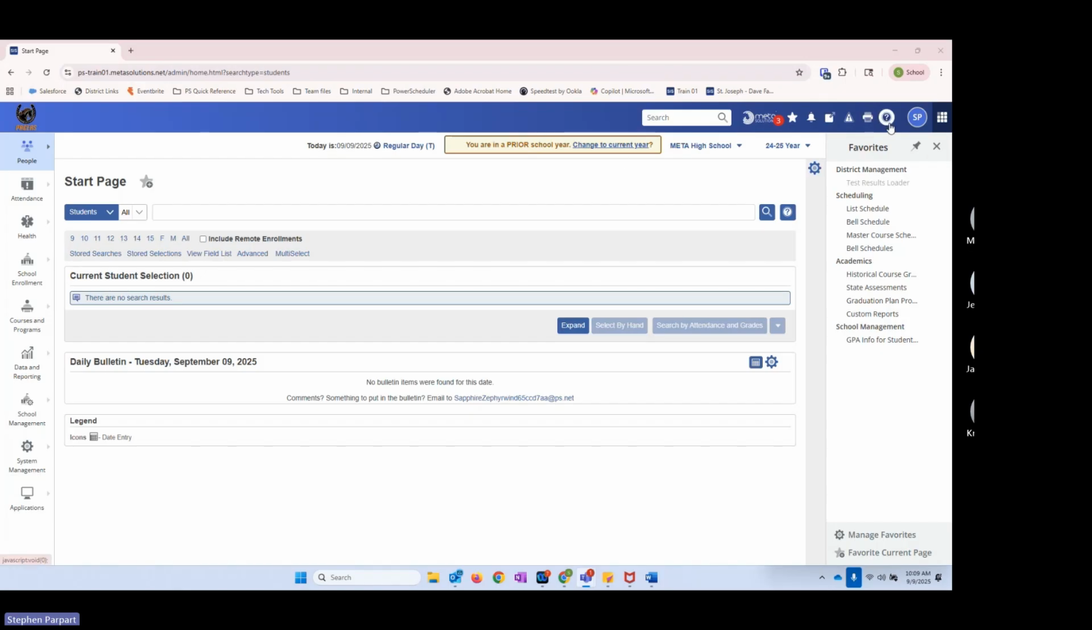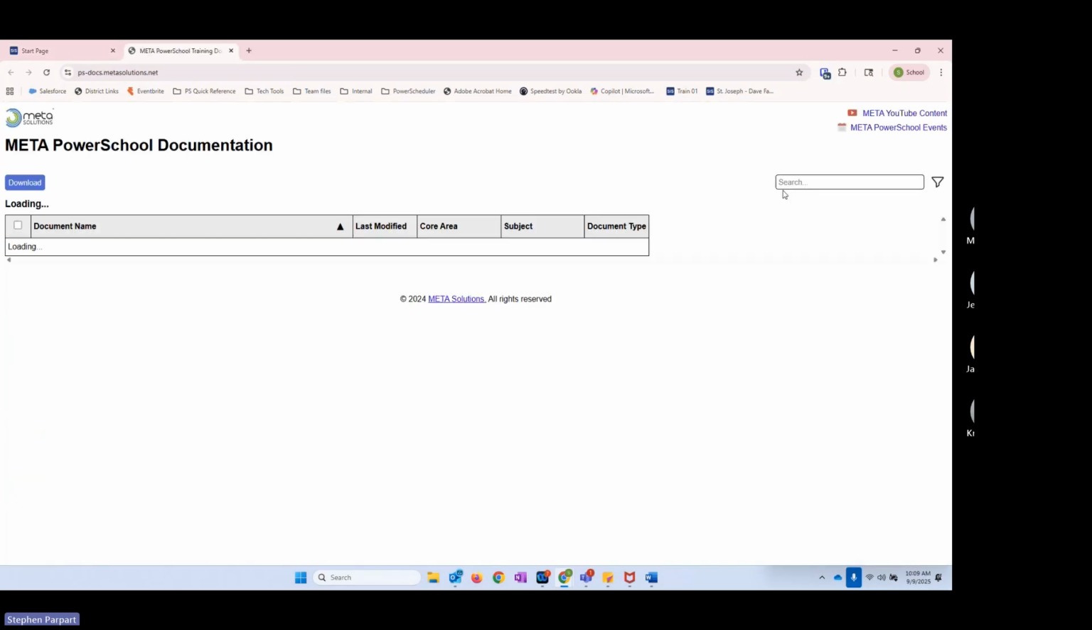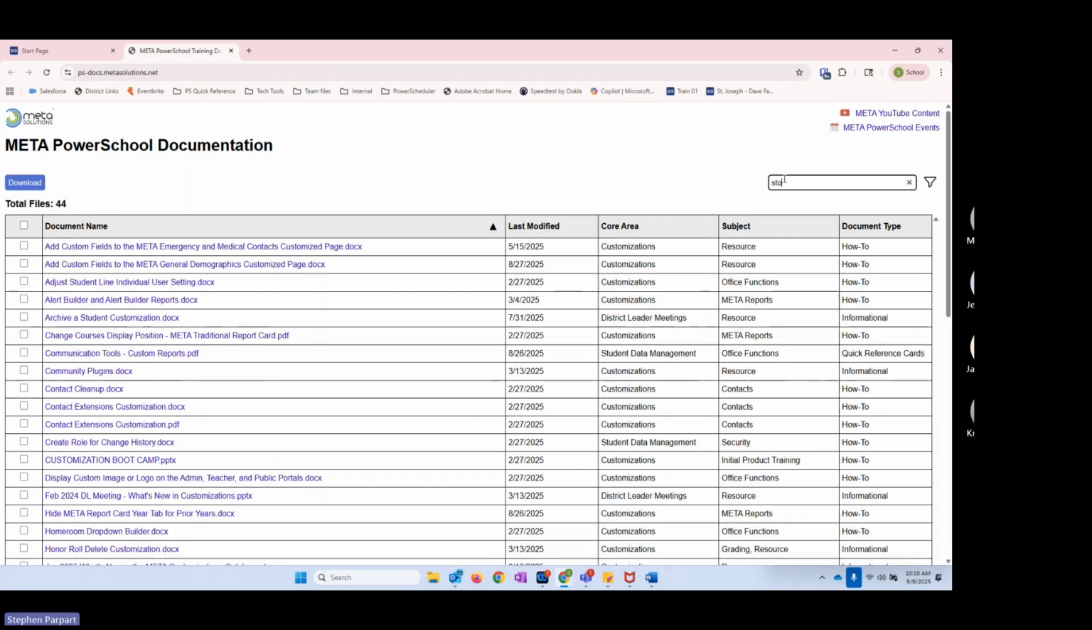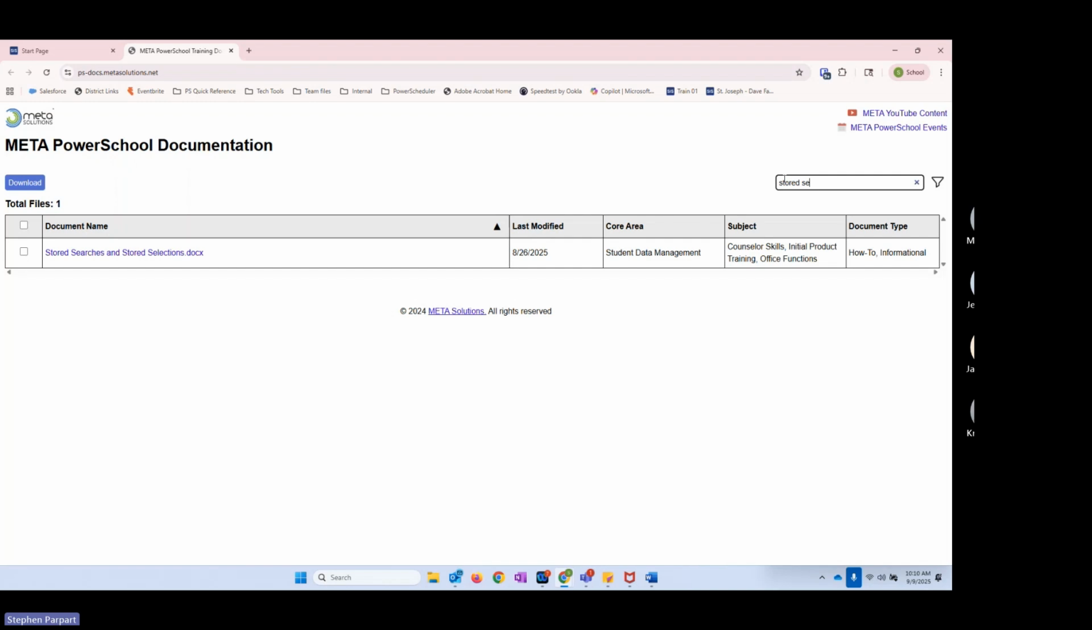So as you all know on this call, when I go up to our question mark, the PowerSchool help menu, and click into meta documentation, I can find any of our documents based on any of these search criteria, but I'm just going to type exactly what it is. So we're looking for stored searches and stored selections. And I would click on that to download it. You are welcome to do so right now if you'd like.